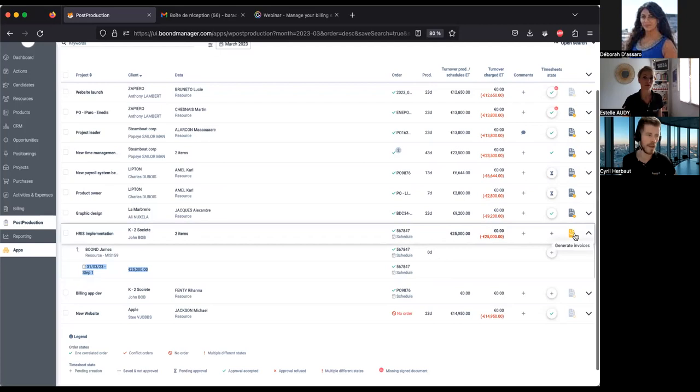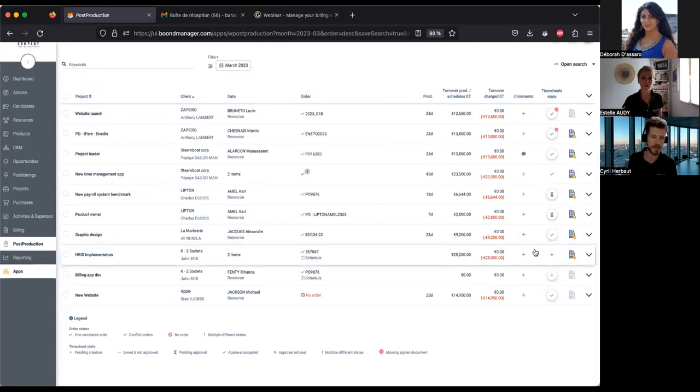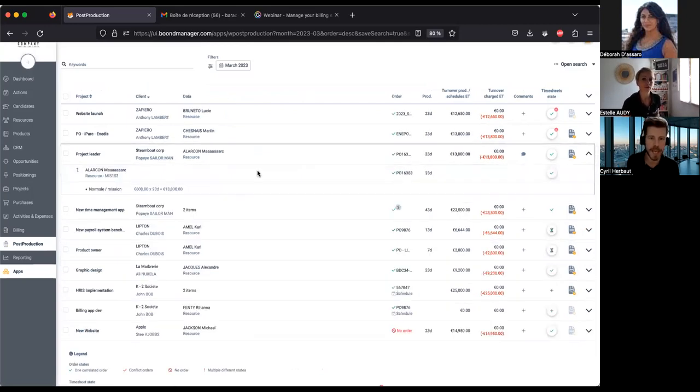Okay, that's one example. Another one, there is another project which is actually called Project Leader. For this project, we have the purchase order, so it's fine. We have the resource which has declared 23 days with a price of 600 euros. So that's a total amount of 13,800 euros. All right, the times have been validated. So here we've got everything. Okay, fair enough. The invoice is ready to be generated.